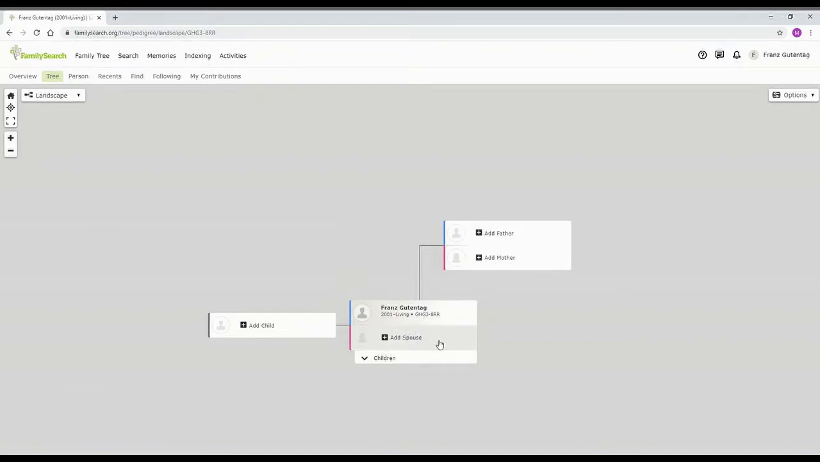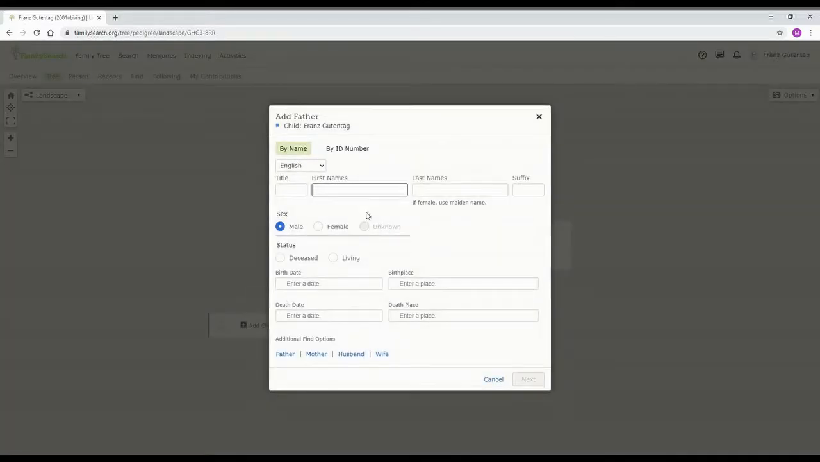So let's move on to Tree. This is what the tree looks like when you first start, before we've added anyone here. My name's not Franz Gutentag, it's just a placeholder. So we're going to put in, for my father's name, Wilhelm Gutentag.